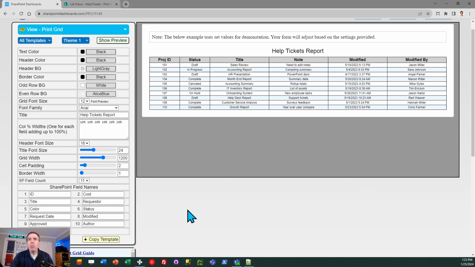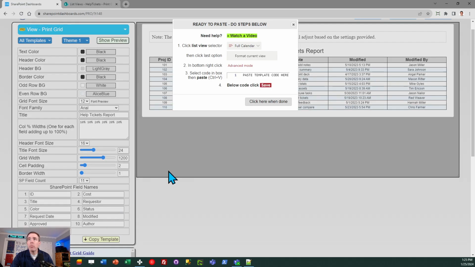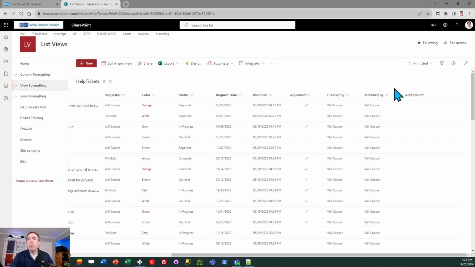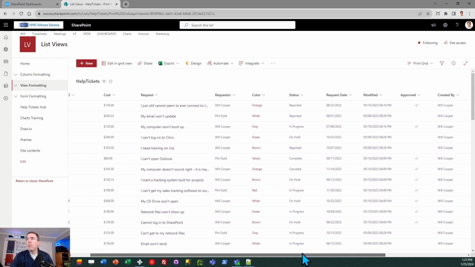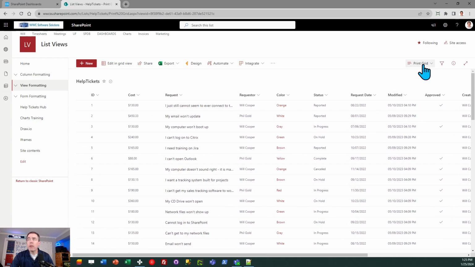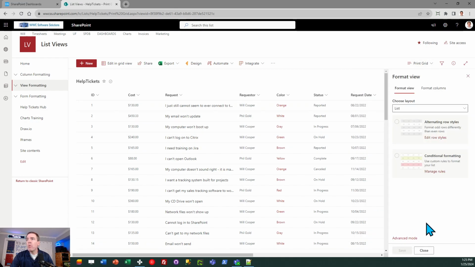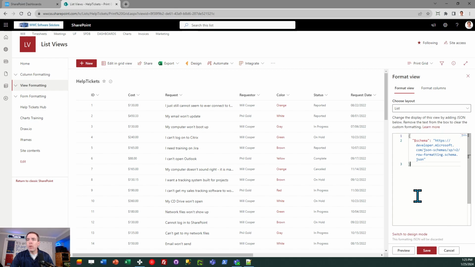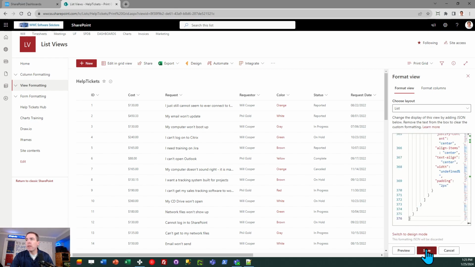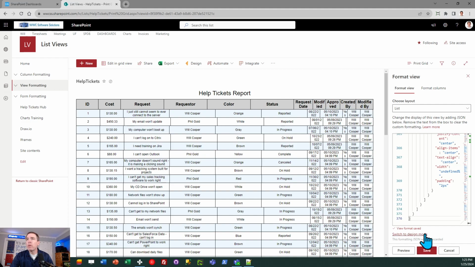Okay, so I've entered all my configuration data, and we have a preview. It shows us how it's going to look. I just need to click the copy template button. I'll follow the instructions in this box. Now I'm ready to go to my view, and I'm going to go to the view selector, and I'll select format current view, click advanced mode, and select the code, and then paste. And that'll paste in the code coming from SharePoint Dashboards.